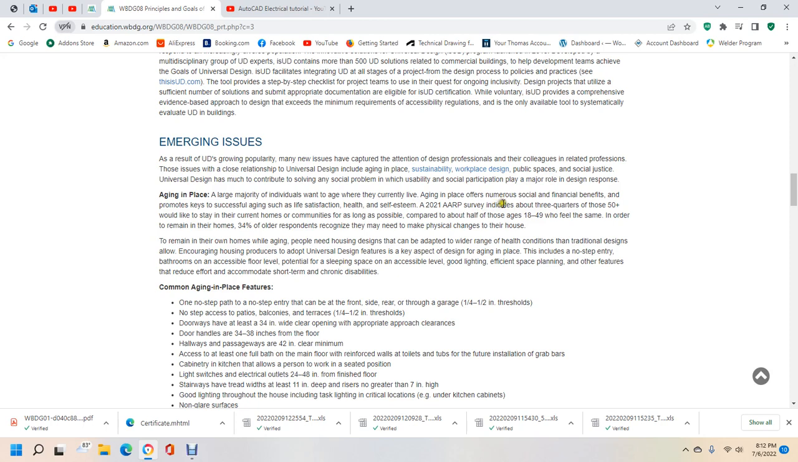A 2021 AARP survey indicates that about three-quarters of those 50 and up would like to stay in their current homes and communities for as long as possible, compared to about half of those 18 to 49 who feel the same. In order to remain in their homes, 34% of older respondents recognize that they need to make physical changes to their home while aging, with the design needing to adapt to a wide range of health conditions.